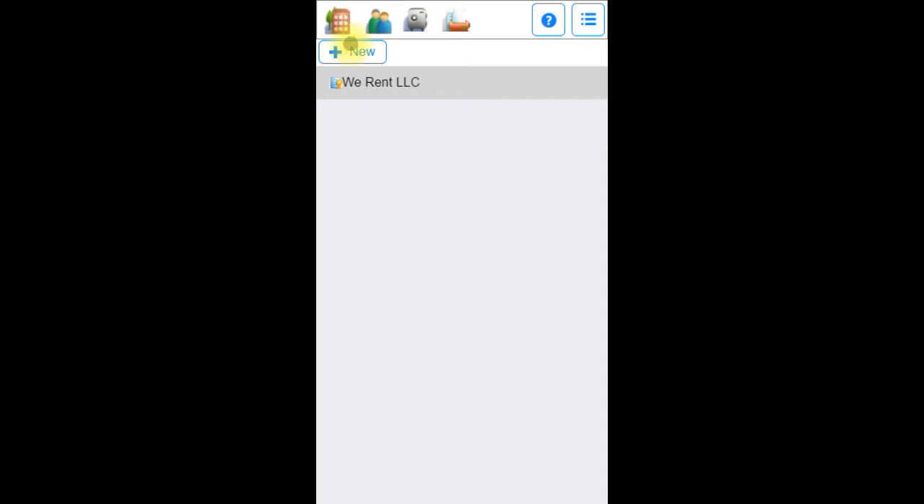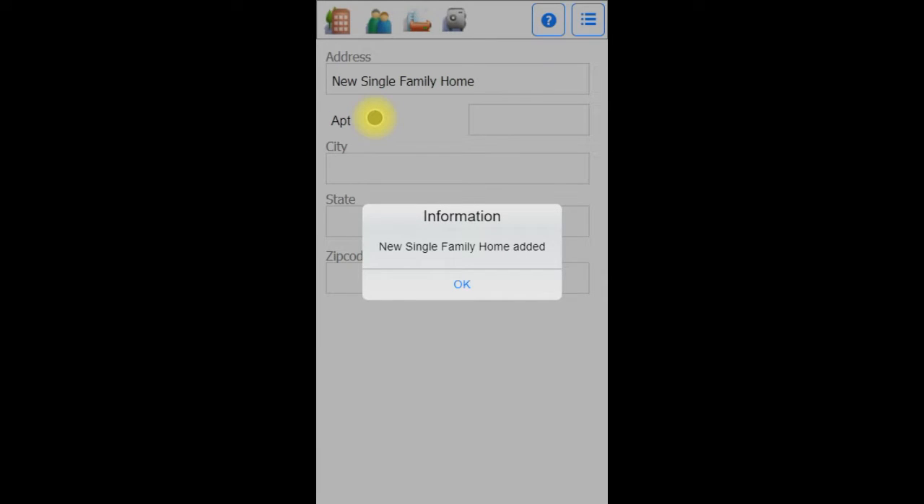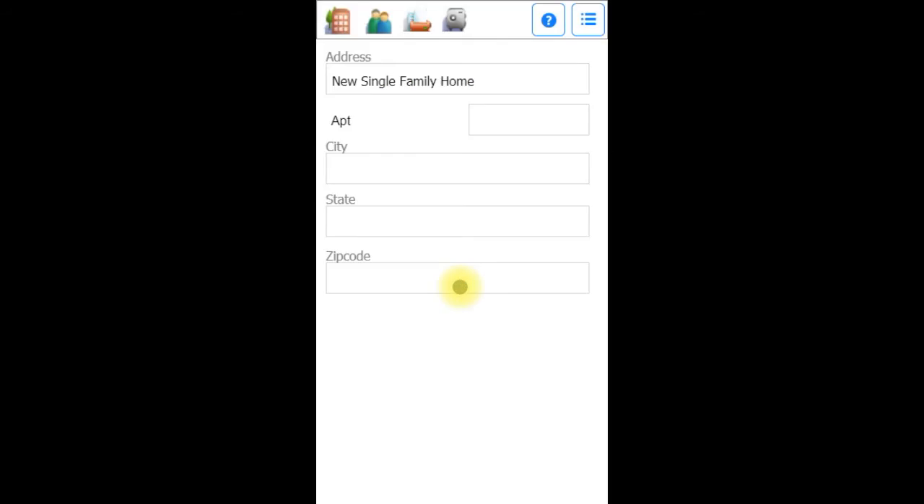In order to add a house or apartment under my company, I simply click the New button, and then I select whether I would like to add a second company, a house, or a building. And a building can be an apartment building or a duplex. Let's add a house. My new single-family home has been added. Click OK, and now I can fill in the address and any other information for my single-family home.